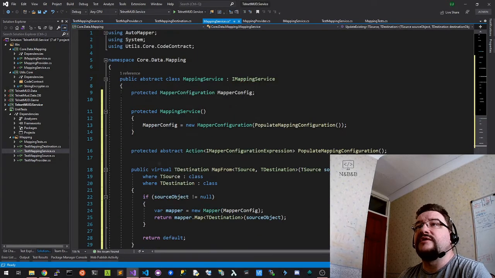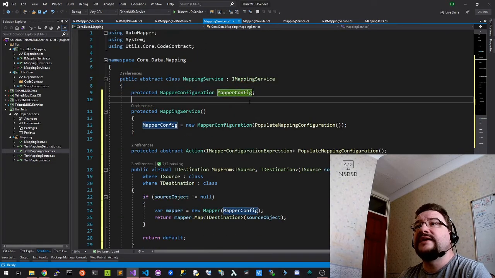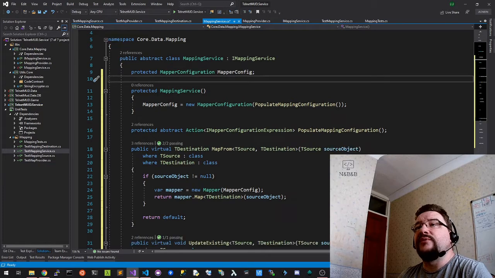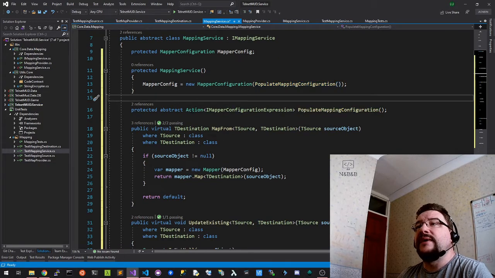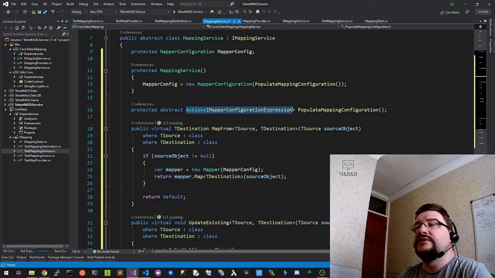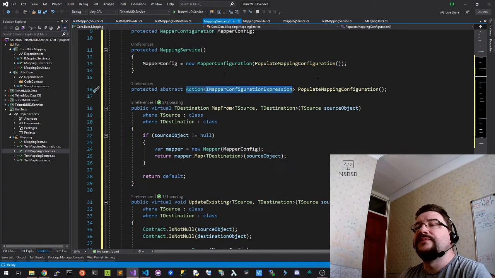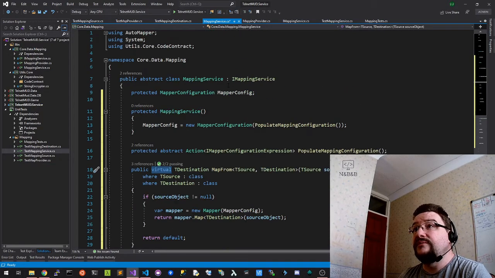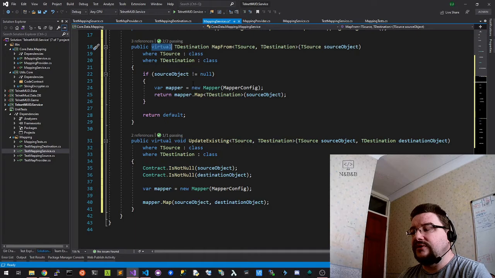Basically we're holding a mapper config, a configuration for the mapping. This is all done through AutoMapper. When we create this class, we populate our mapping configuration, and our mapping configuration expects this action to be returned. Then we implement these as virtual functions so they can be overridden in our inherited class if we need to.